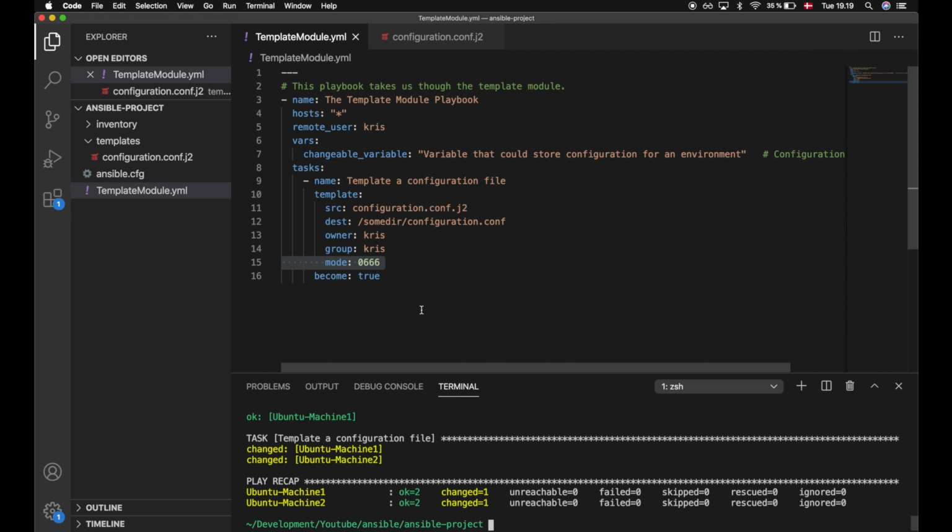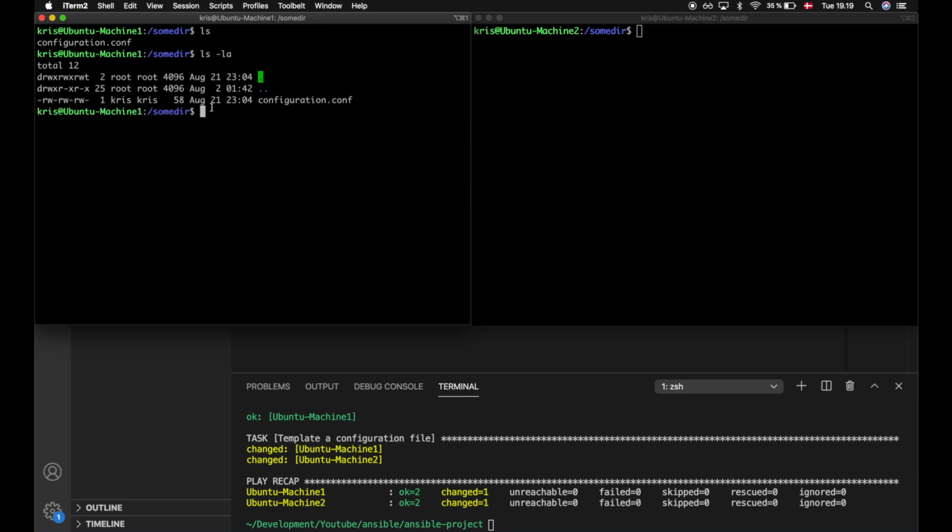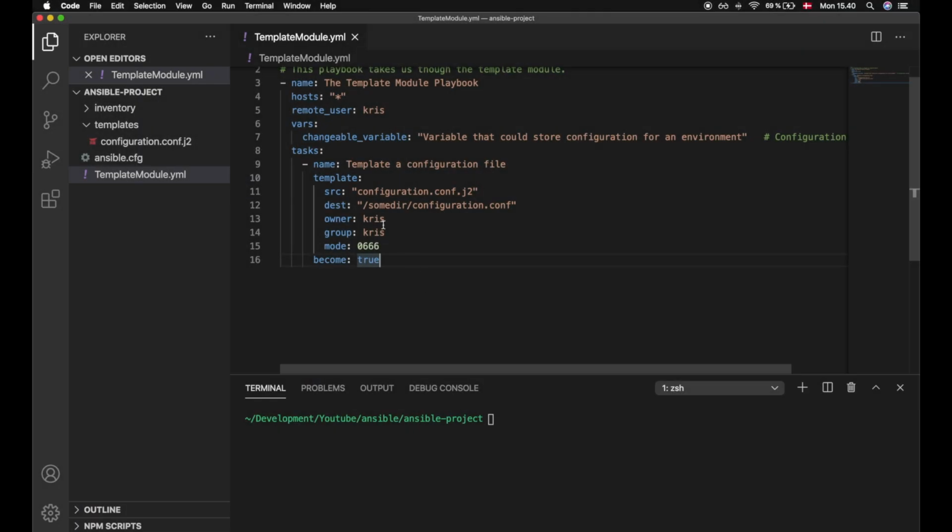The playbooks ran successfully, and if we take a look at the target hosts, we have the configuration file right there. And if we take a look, we now see that Chris is the owner and the group is set to Chris, and those are the access rights which just got applied. Now let's take a look at how we can template multiple files and not just one.